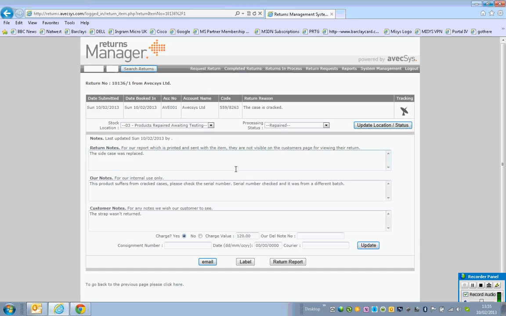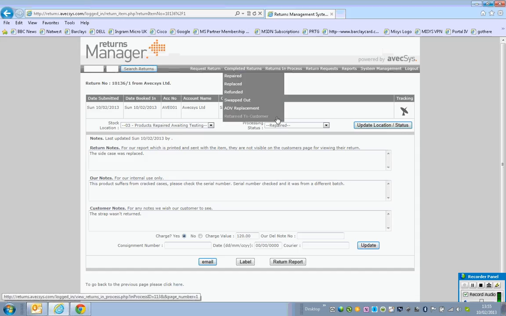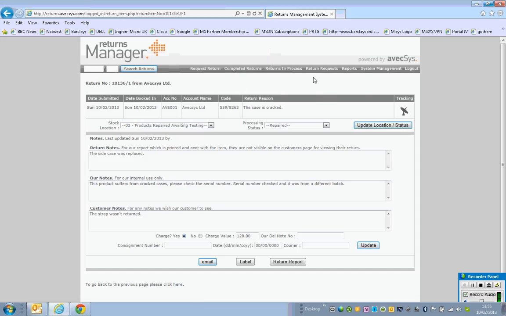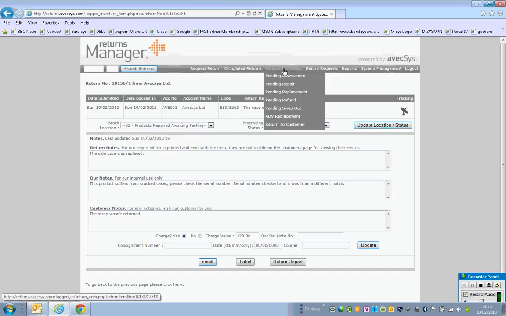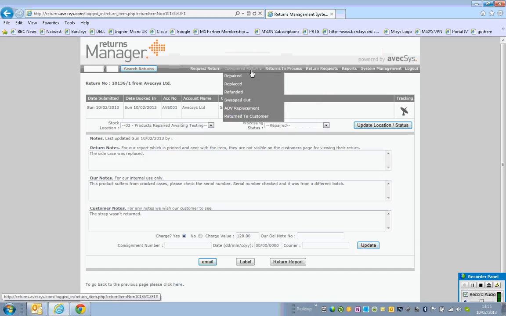Before finishing, let's just look at some of these other menu items that we have up here. So, as I said, this is all about the return request in its initial stages. These menus are all about it's in progress. It can be being assessed, it can be being repaired, we'll decide to replace it, swap it out, or whatever. Or we just return it to the customer. We've got it in, assessed it, say, hey, nothing we can do about it. Completed returns, it's been repaired, refunded, replaced, whatever.